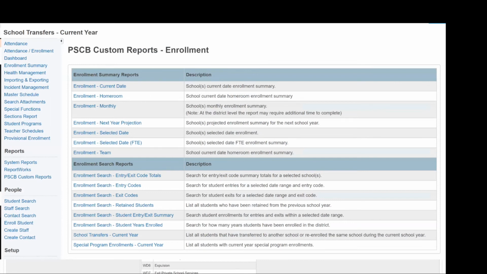Now I do have a report that you could run, and this is a plugin. Plugins, I like to compare them to apps, and a lot of us have apps on our phones, and apps make our phones better. So this is the plugin. It's called the PSCB Custom Report Bundle.